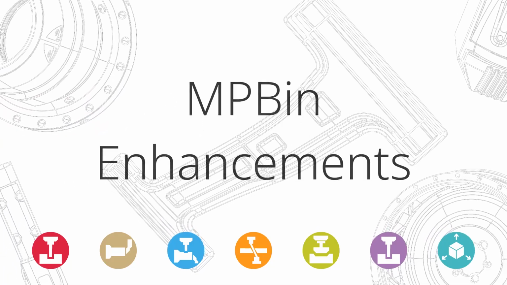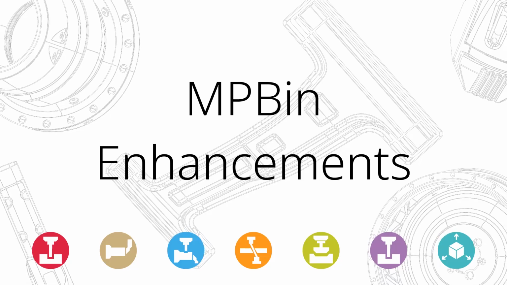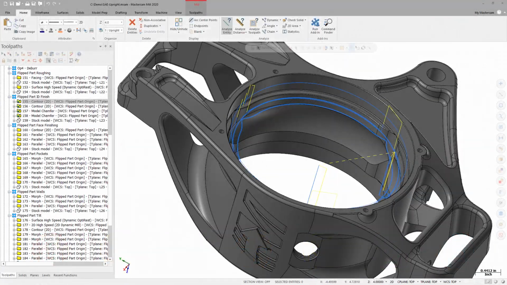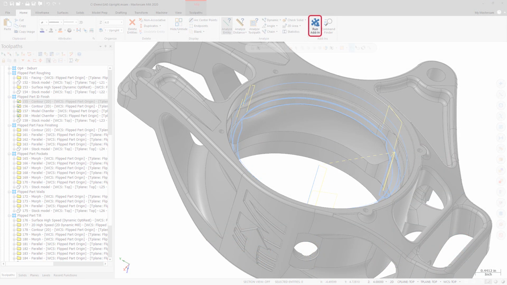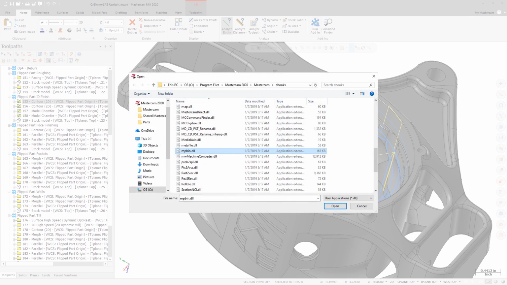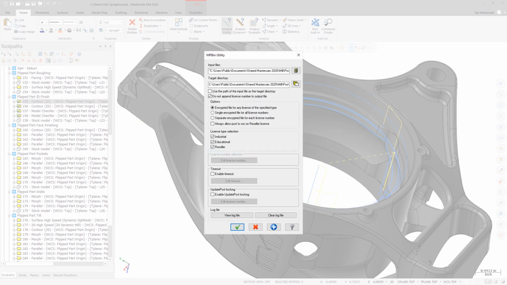For Mastercam 2020, changes have been made to the MPBin utility. The location of the MPBin utility has not changed from previous versions, but it has been renamed to MPBin. In addition, MPBin now includes several new features.